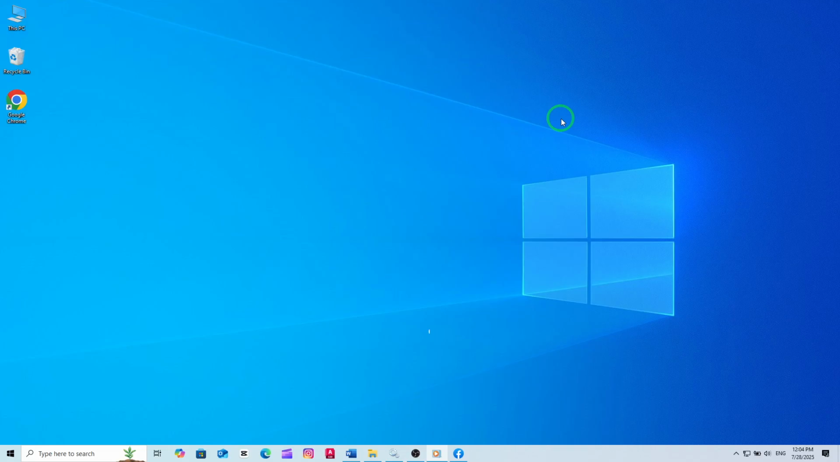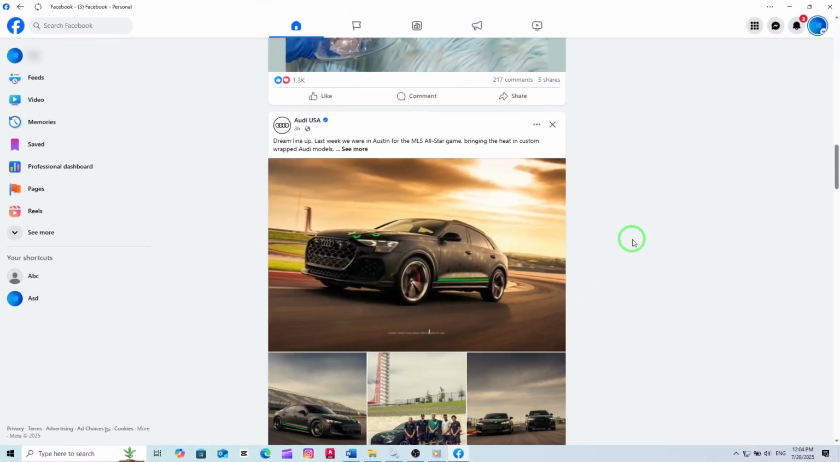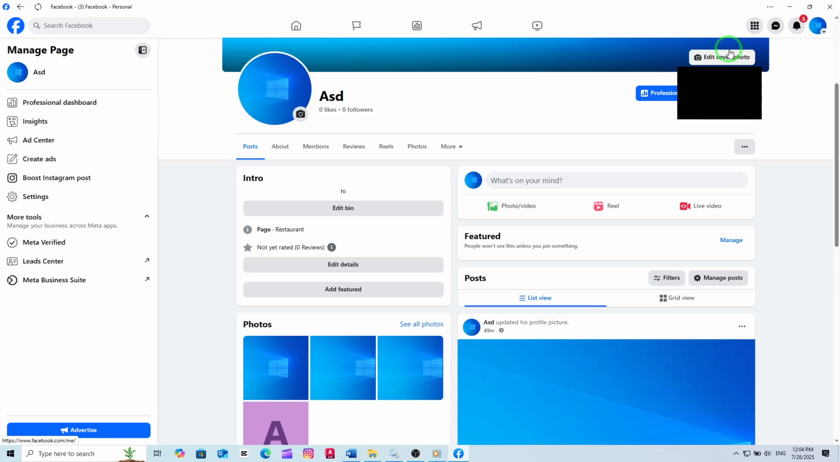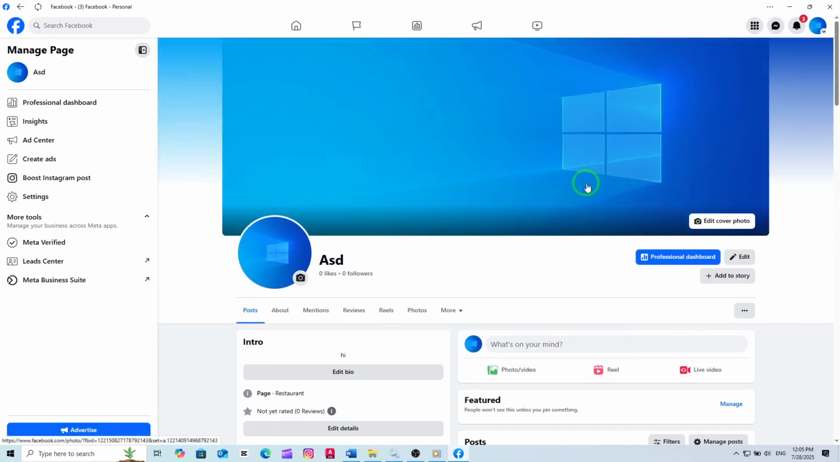First, open the Facebook app on your computer. Make sure you're logged into your account to get started. At the top of the page, you'll see your profile photo. Click on it to go straight to your profile. Once you're on your profile page, take a look at your cover photo, the large image that stretches across the top. Click directly on your cover photo to pull up more options related to that image.